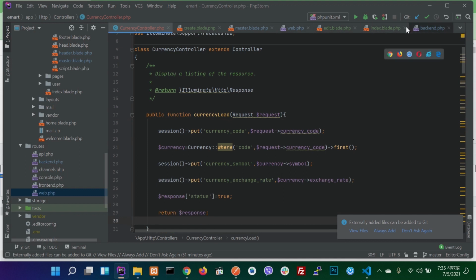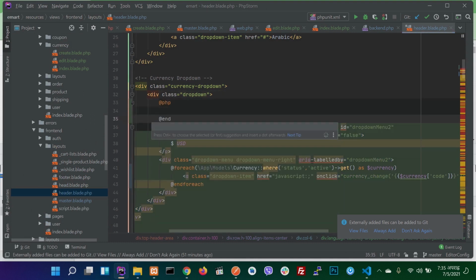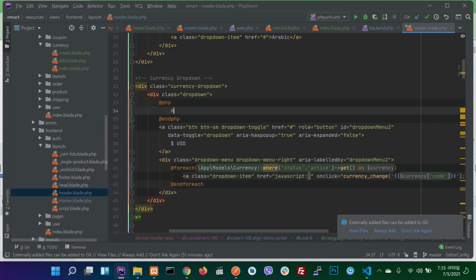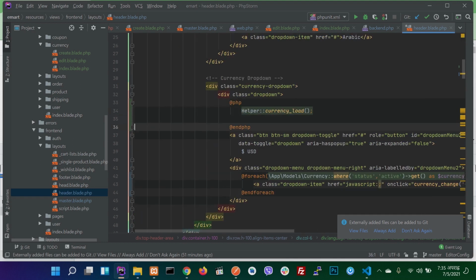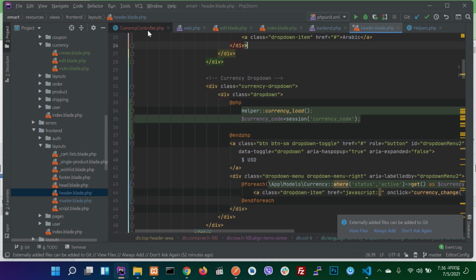Now in the header, let's get back into the app.blade.php. Now here we need to define the header section. So open the PHP code here, call the helper function, currency code, and then let's say currency code is session currency code. Yeah, if you remember, this currency code is what we stored inside the currency controller. Yeah, this one, this currency code.